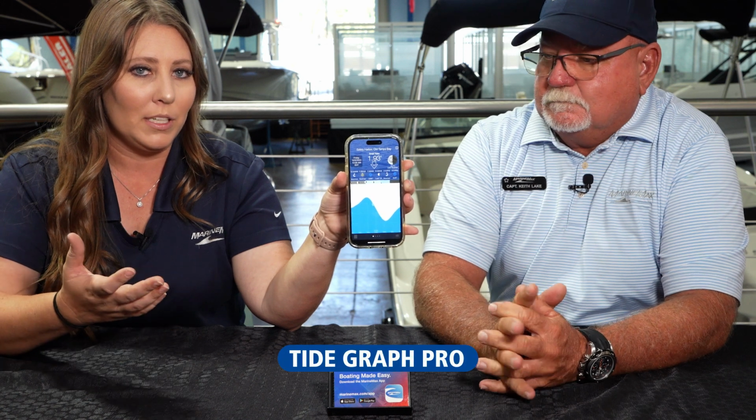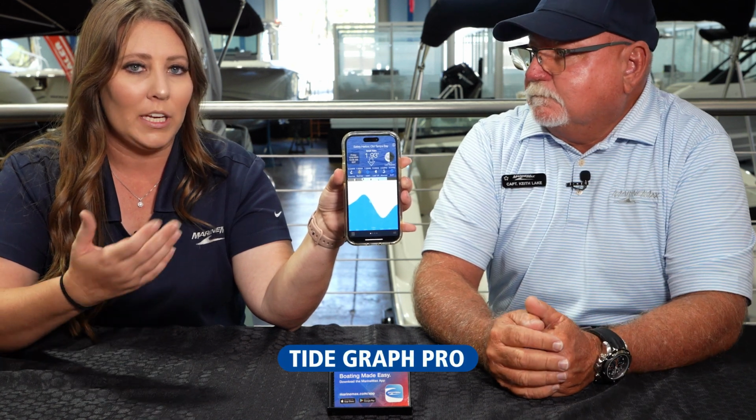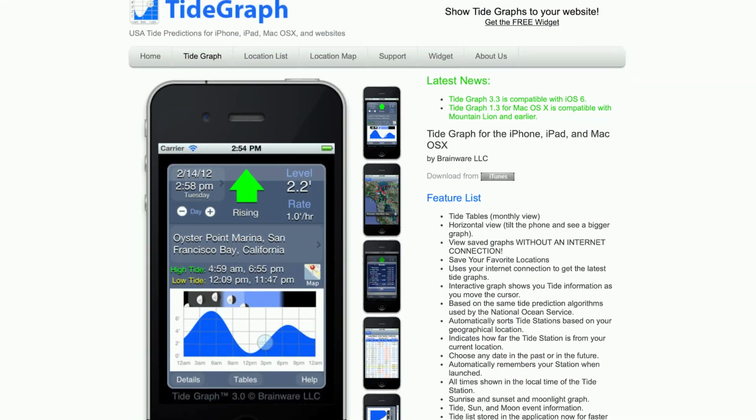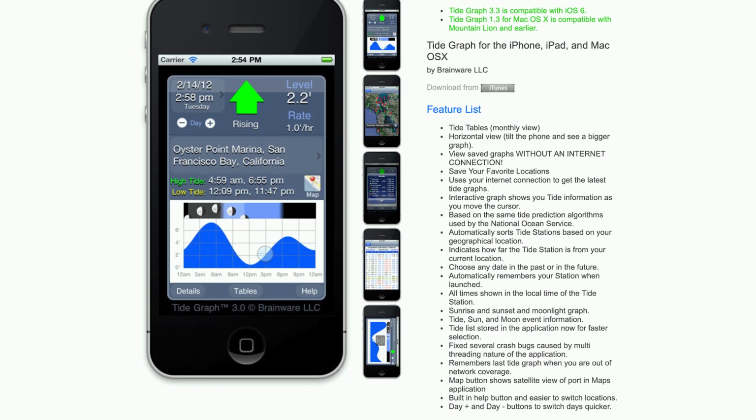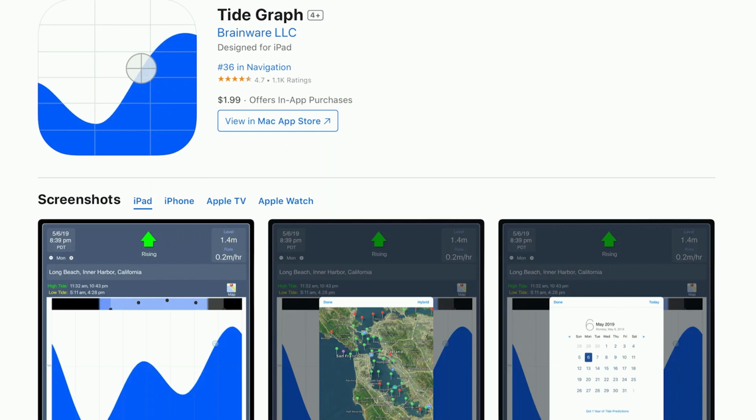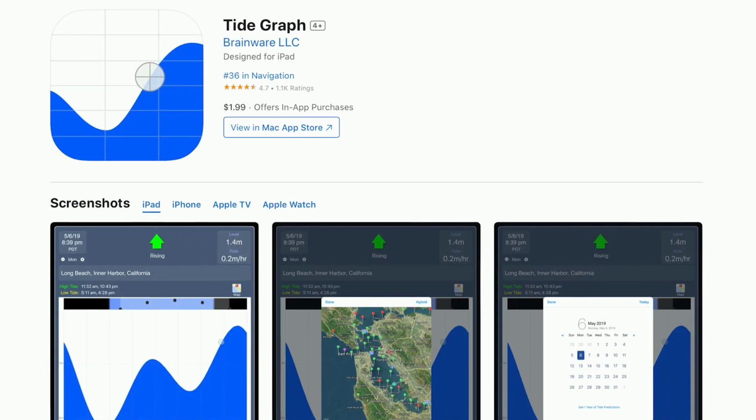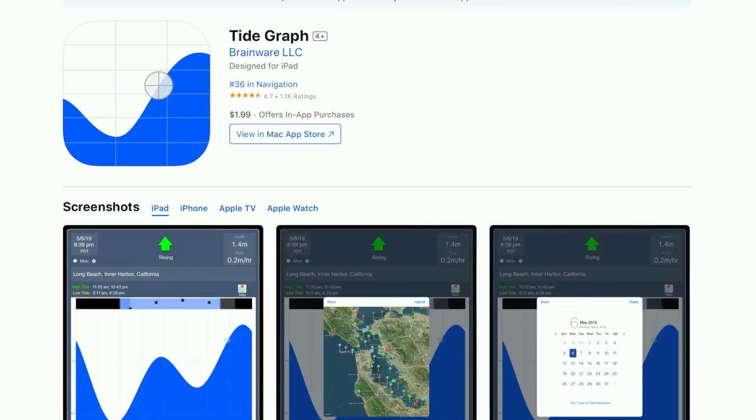One of my favorite apps is the Tide Graph Pro. I'm really big into the environmental apps, checking what my wind is doing, checking what my tides are doing. Tide Graph Pro is a very visual way to look at your tides. A lot of tide graphs are going to have digits or numbers, and it can get a little confusing looking at all of those numbers. Whereas on a visual like this, it's really easy to see where your tide is.